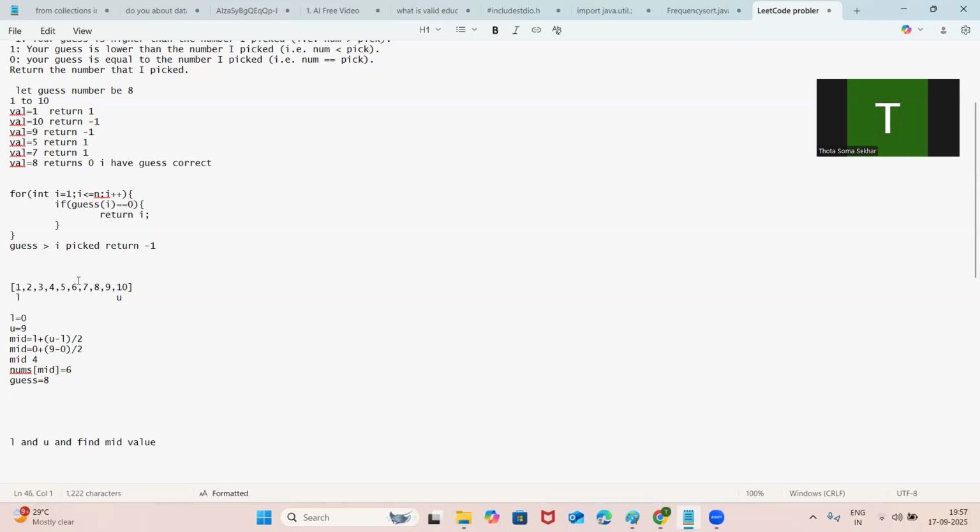It means that it becomes right here. If the guess value is less than the mid value, then we'll go to the left side. That means if the target value is on this side, we have to check whether the target value is greater than the mid value. Then we'll go right side. If the value is lower than the mid value, then we'll go left side. Like this, the loop will continue.